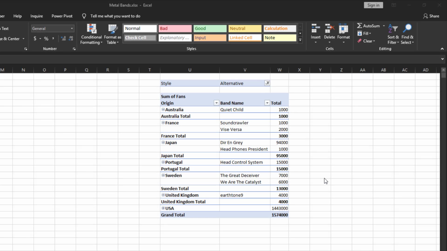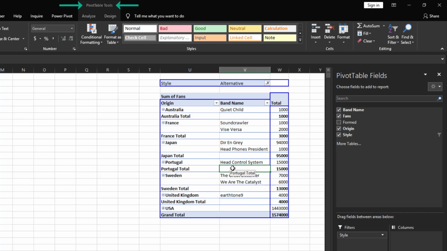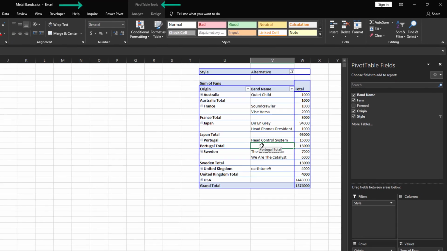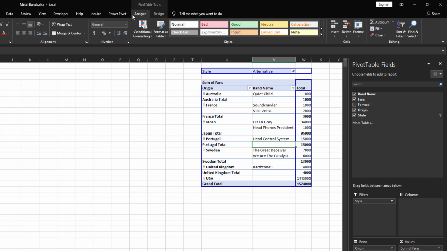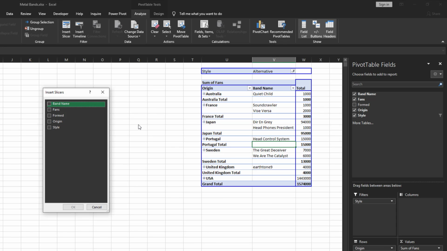To use slicers, click on any cell in the pivot table to enable the pivot table contextual menu. Then click on the Analyze tab. Then click the Insert Slicer command button in the filter group. Excel then displays the Insert Slicers dialog box containing all the fields in the pivot table. Select the boxes for all the fields you want to filter the pivot table for before clicking OK.